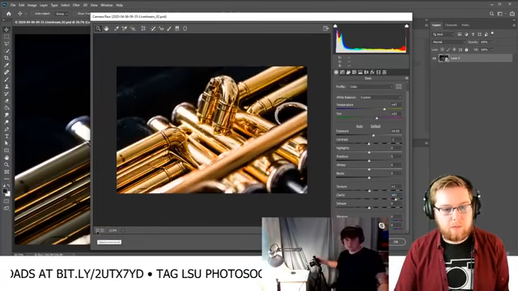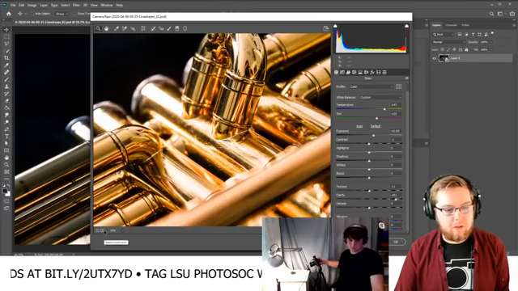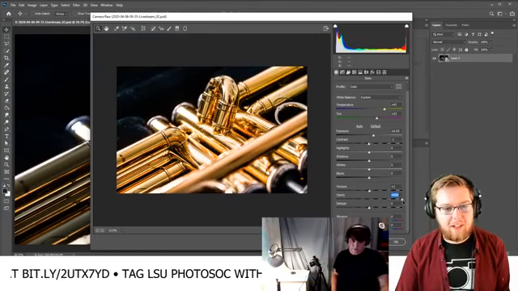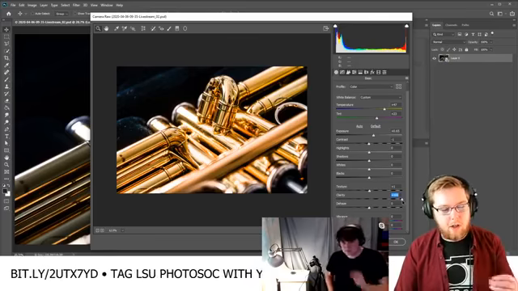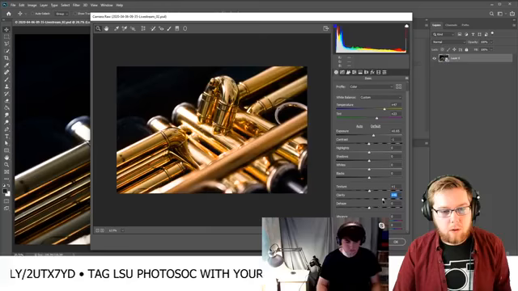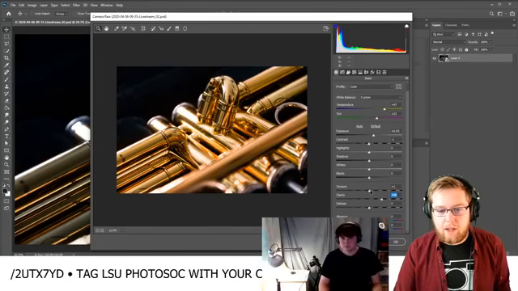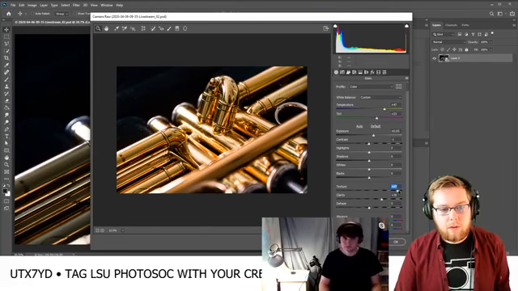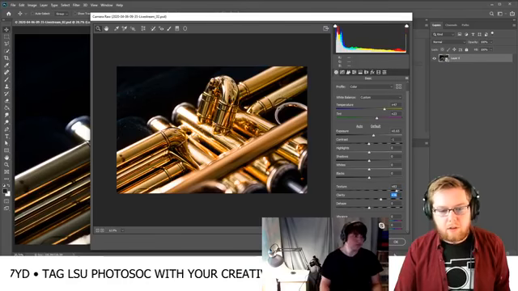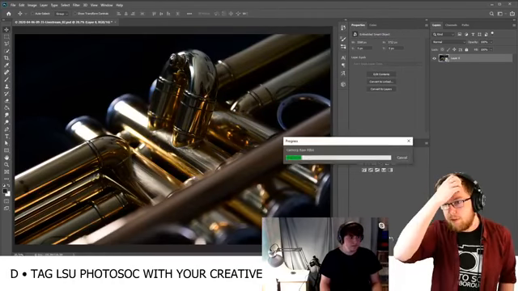That's giving us some real, oh my goodness. It almost looks surreal, the amount of clarity. If you put too much clarity in it, it looks very surreal because you have very, very harsh highlights, very harsh shadows on the trumpet. Maybe not quite so much. Let's put it about there. Put up the texture, and let's hit OK on that. That's starting to look really good now.